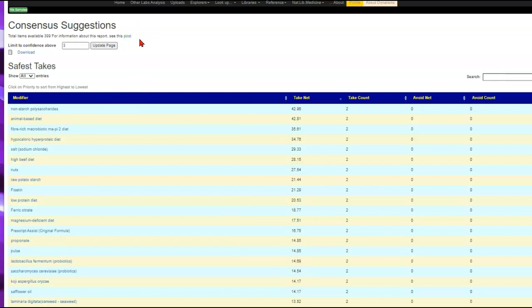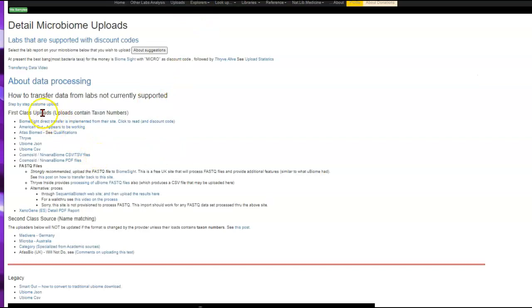Microbiome Prescription. Once you have uploaded a 16S sample such as Thrive or Ombre, I think it's now called, or BiomeSight, or anything else that gives us an uploadable definition, you can see here. Any of these ones here are first class. We have second class ways of doing it, where you don't get as much information, but it's better than no information.